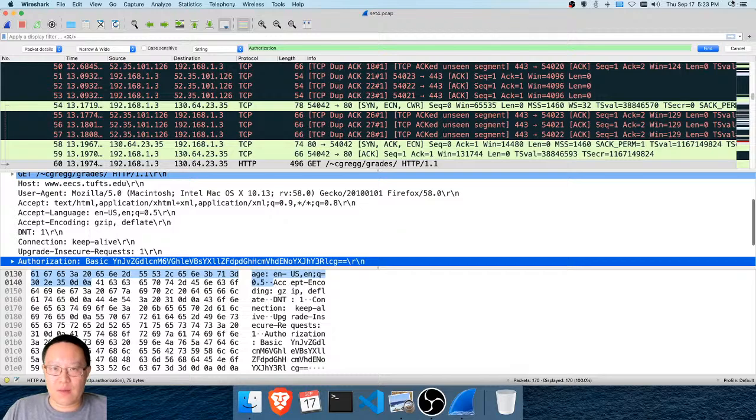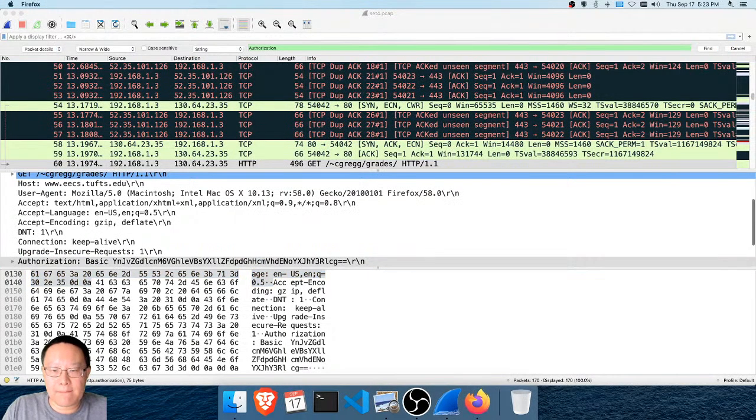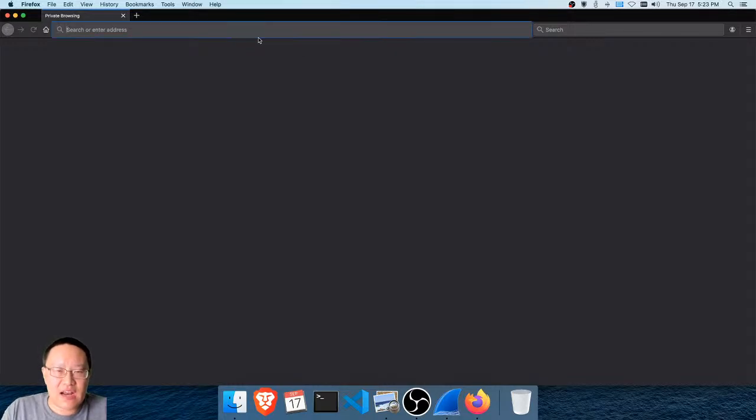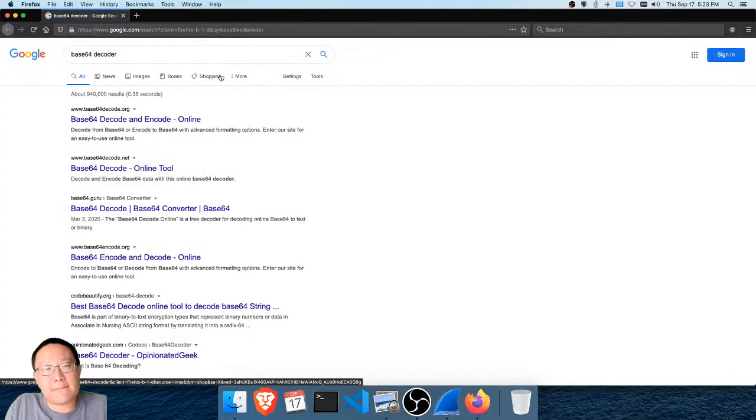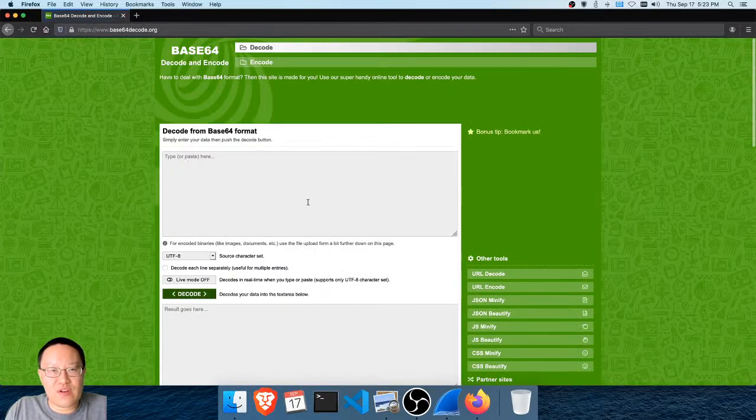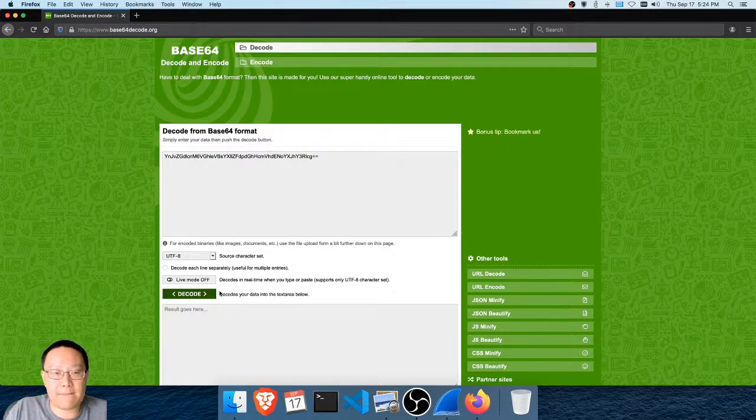Now let's open up Firefox again. And I want to do a search for a base 64 decoder. I'm going to click on the first thing that we find. So I'm going to decode a base 64 string. It says type or paste here. This is where you paste the string that you copied from Wireshark. I don't need the basic part. I just want the capital Y to the double equal sign. And I'm going to hit decode.